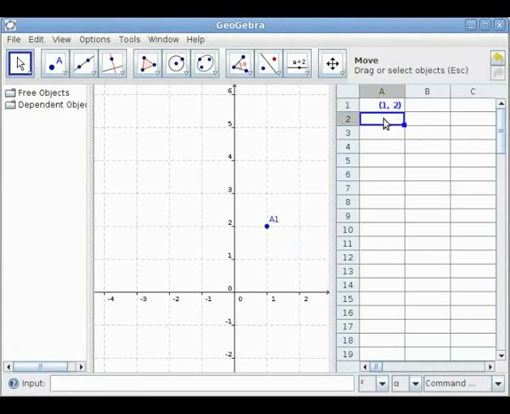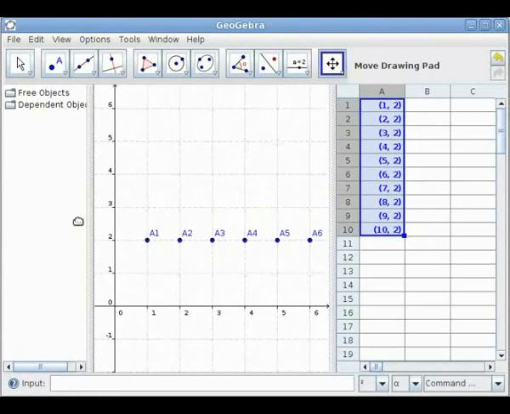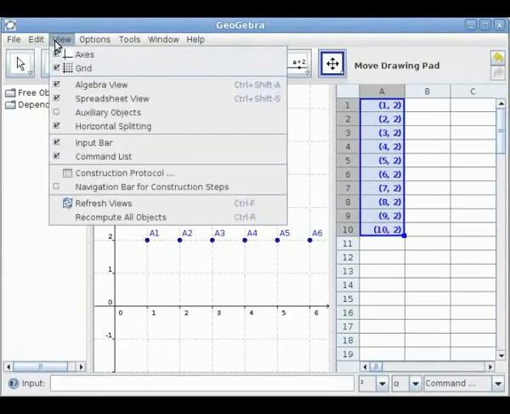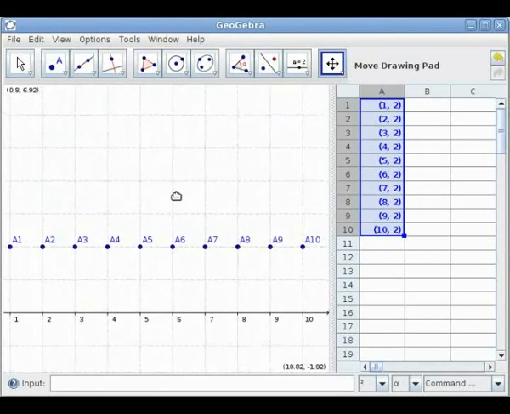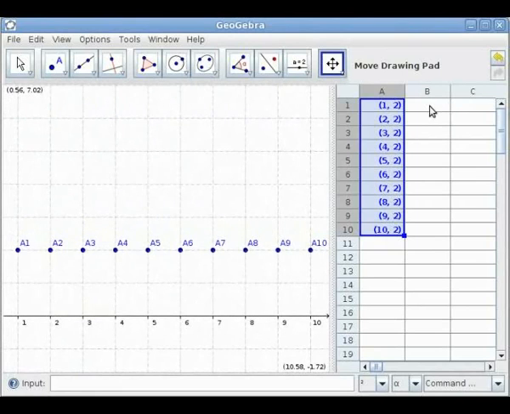Similarly, I can type in here 2, 2 and press enter. I get A2. Now if I select these two cells and then drag that blue square down, let me move this here. For this tutorial, I will close the algebra view. Notice I get 10 points here.